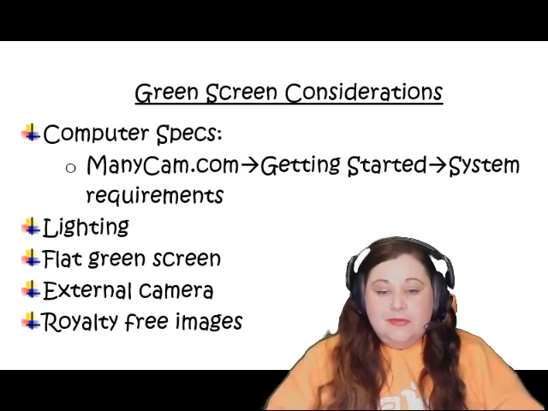So let me give you a look at my green screen. I currently use a photography style green screen where I can roll it up and roll it down, or I could even attach it to the ceiling. But I like to have it portable so that I can move it out of the way if I need to. And I use some green fabric just to cover my office chair.